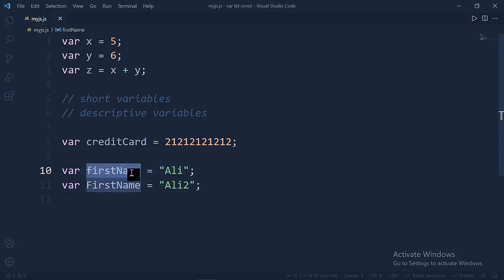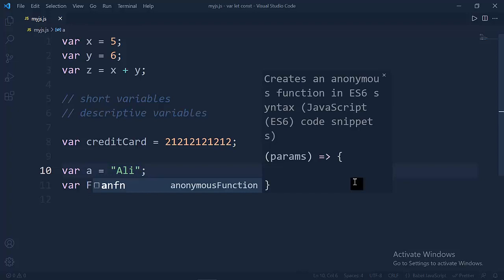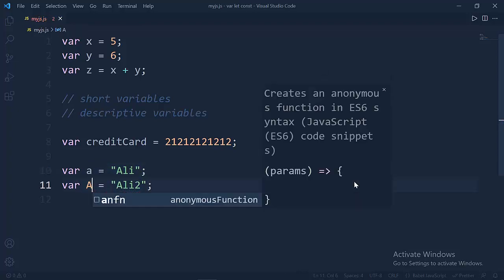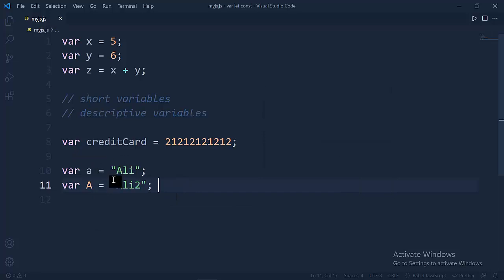Or if I give you an example of short variables, a is different from capital A. So always remember this: a is different from capital A. Both are A, but both are different. Or you can use y and capital Y, or any letter. These are both different. This y is containing Ali, and this Y is containing Ali too. That's why it is case sensitive: this is lowercase and this is uppercase.